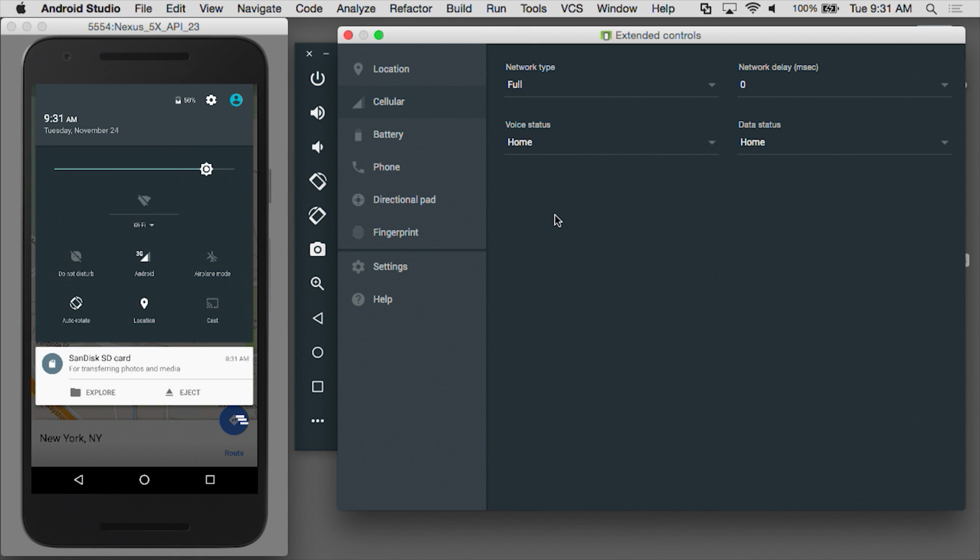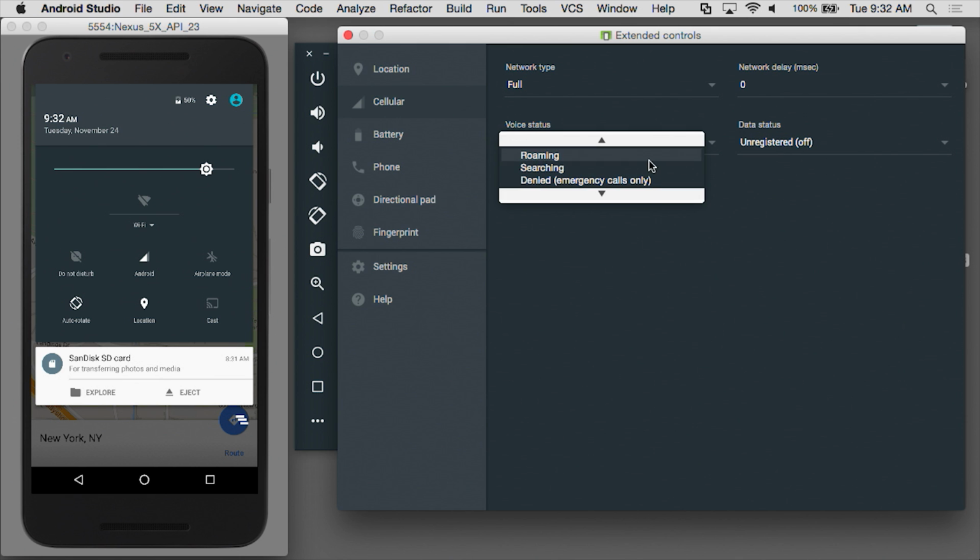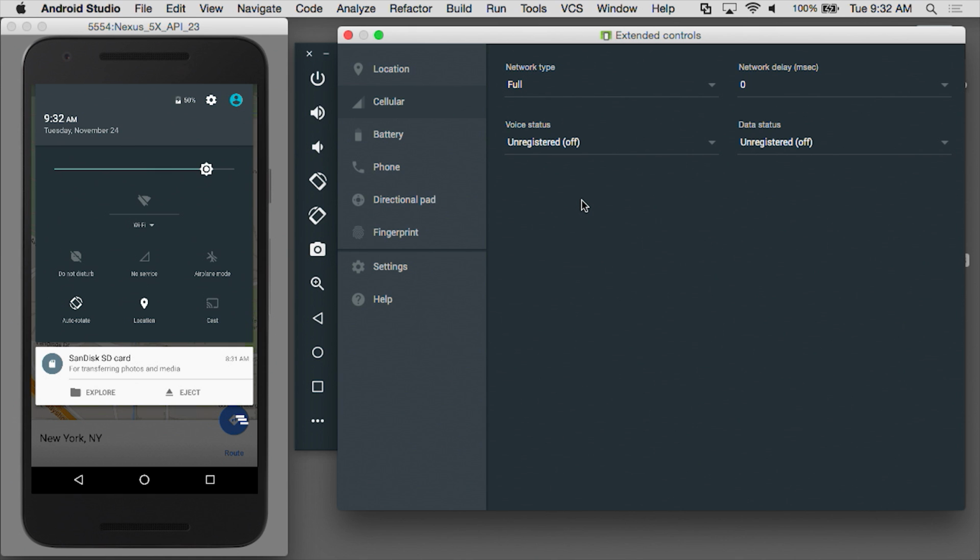Or if I want to see what happens if I'm roaming, I can quickly change that on my data connection. That changes the icon from an E to an R. Or if you want to see what happens if an application has no service or the SIM card's out, how do I simulate that situation? Here I can simulate that on the cellular tab as well. Again, this is just to help you figure out your different data connections as you're testing your application.